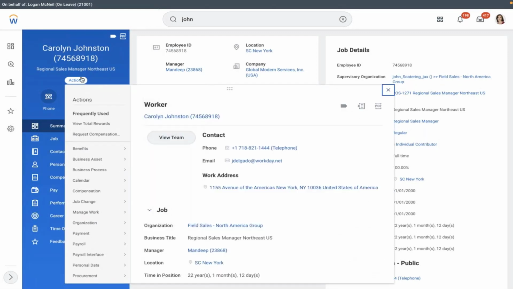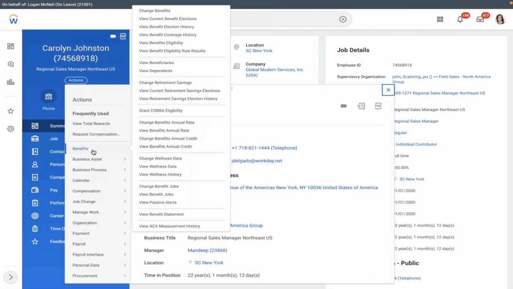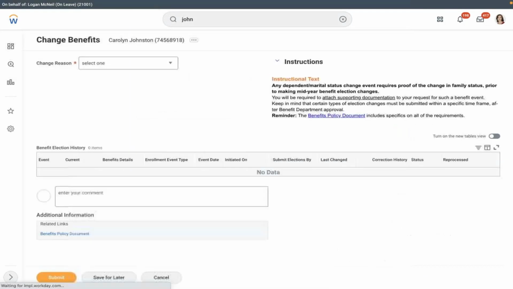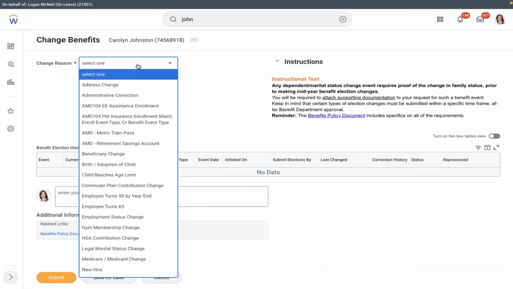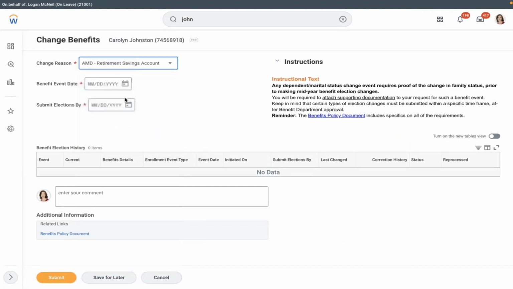Select worker related actions, benefit changes, change benefits, change reason, the event we created, retirement savings. It will ask you now event date, submit by election. This is the one we are trying. I said a field, there is one field, right? You can override the field, whatever.